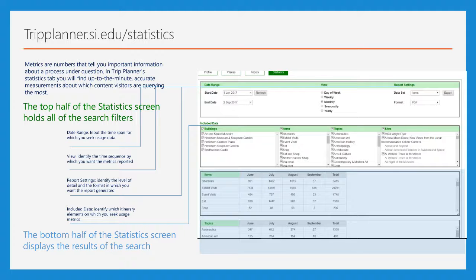Let's look up top. First, look at the far left, date range. This is where you input the time span for which you seek usage data. Next, the view column. This is where you identify the type sequence by which you want the metrics reported. Do you want monthly views, weekly views, seasonal views, or yearly views? The next column to the right, report settings. This is where you identify the level of detail and the format in which you want the report generated.